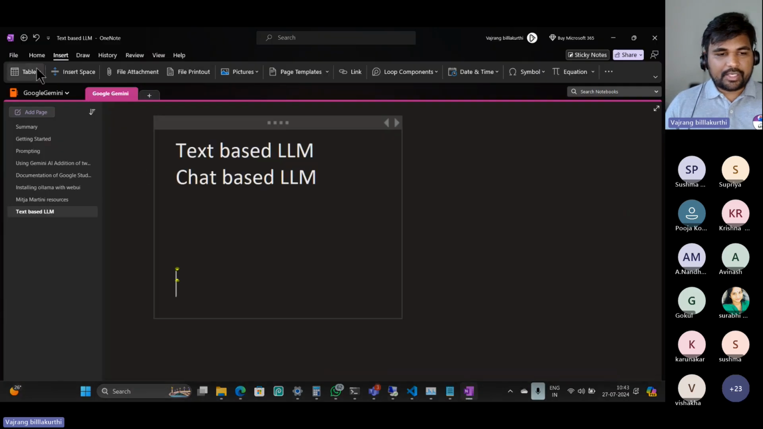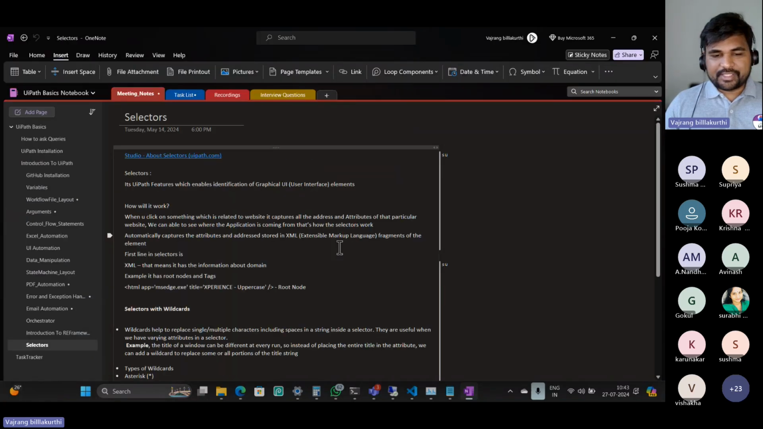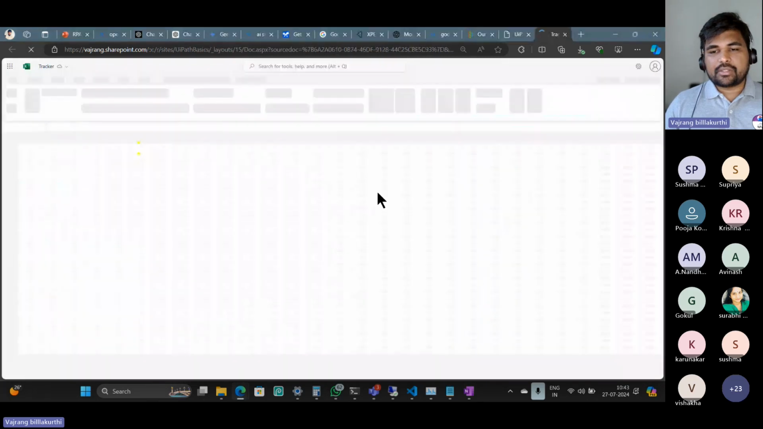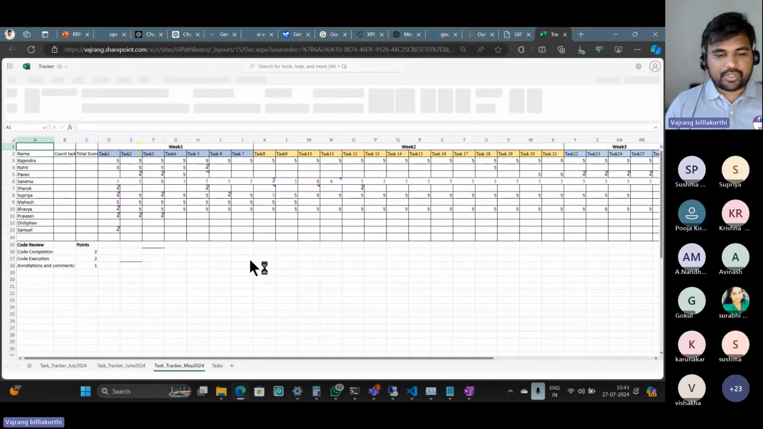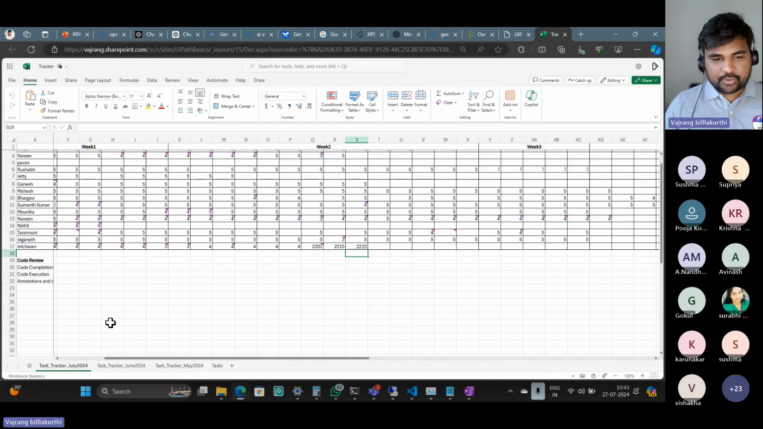If you're a beginner, you will get UiPath beginners notes, UiPath basics notes, where there will be around 35 plus tasks that you need to work on and complete. And there will also be a tracker where you can validate the code that you have written. If you have seen here, July, June, May, since past months, we are completely tracking all the information and we are also giving them scores. And this is the July score. You can see all the people who have completed the code, committed the code, and also got some reviews. So this is what you can also get.